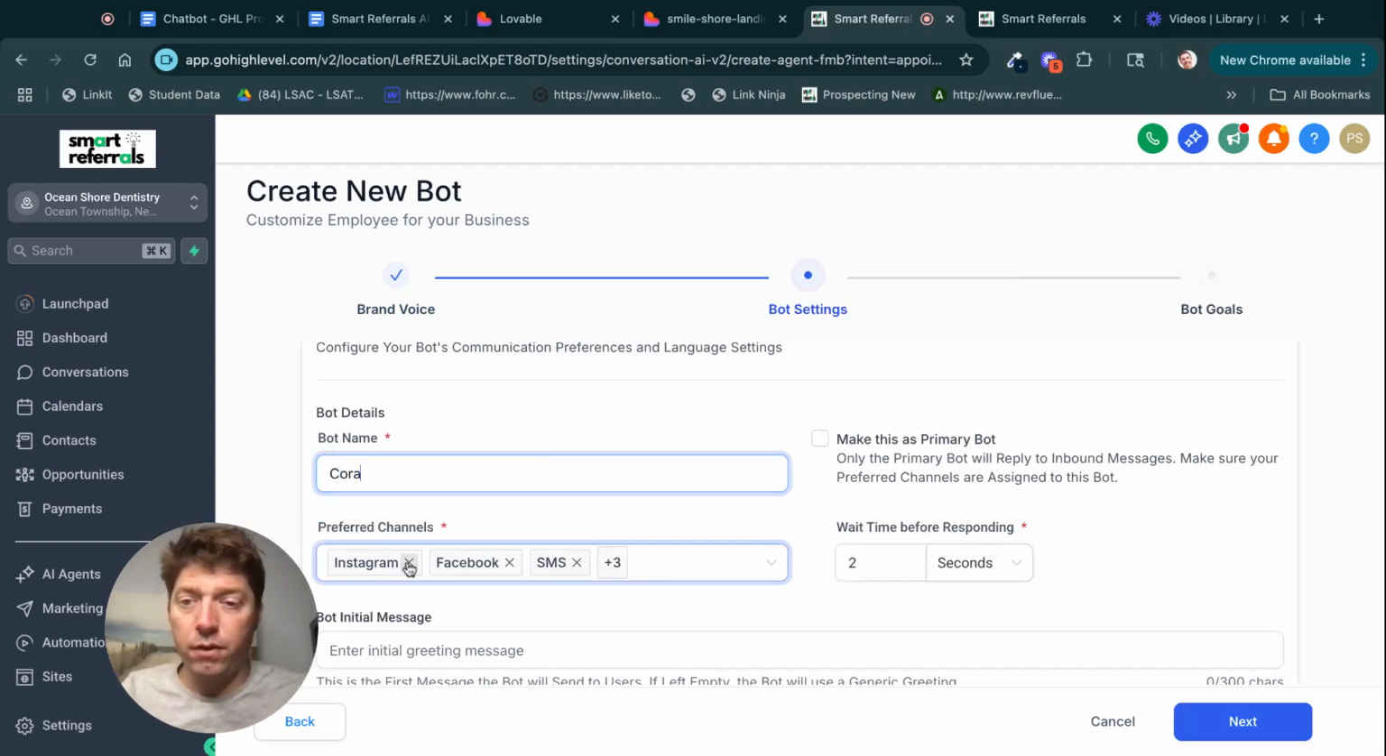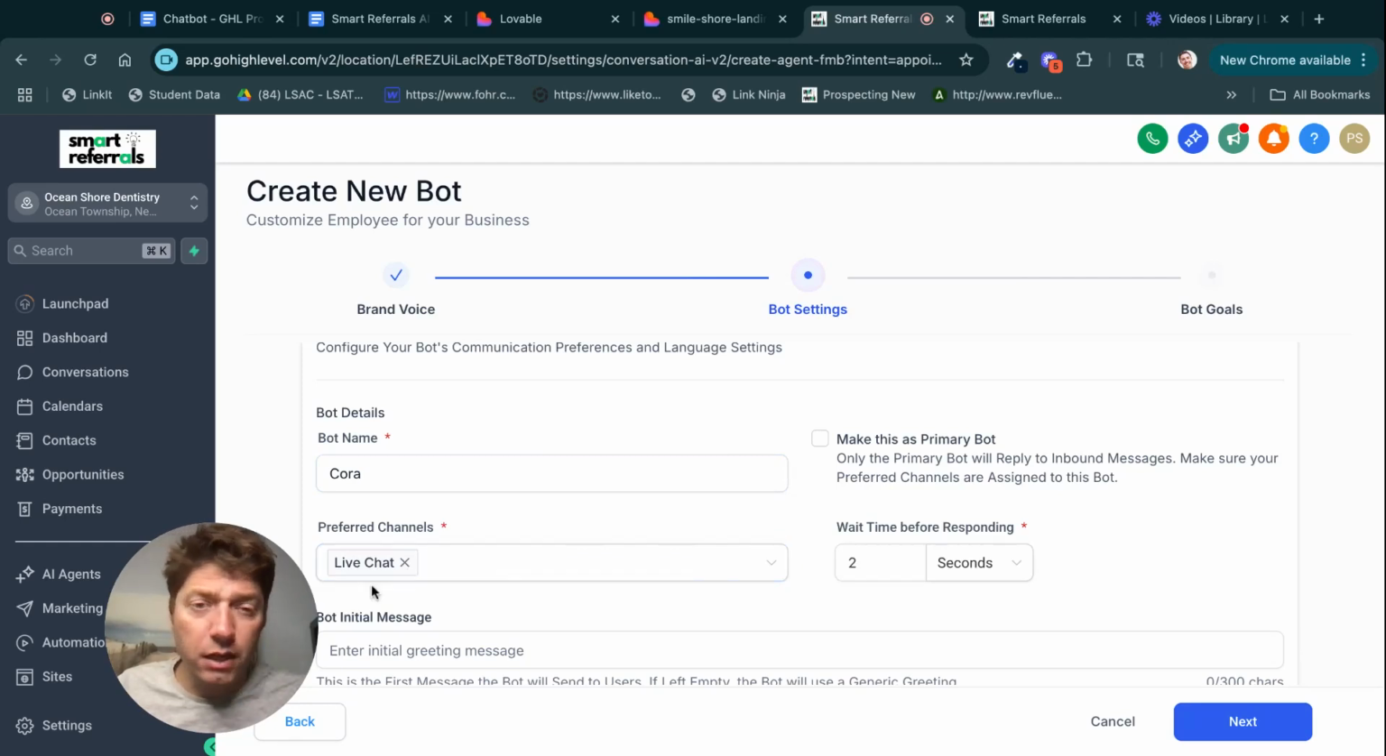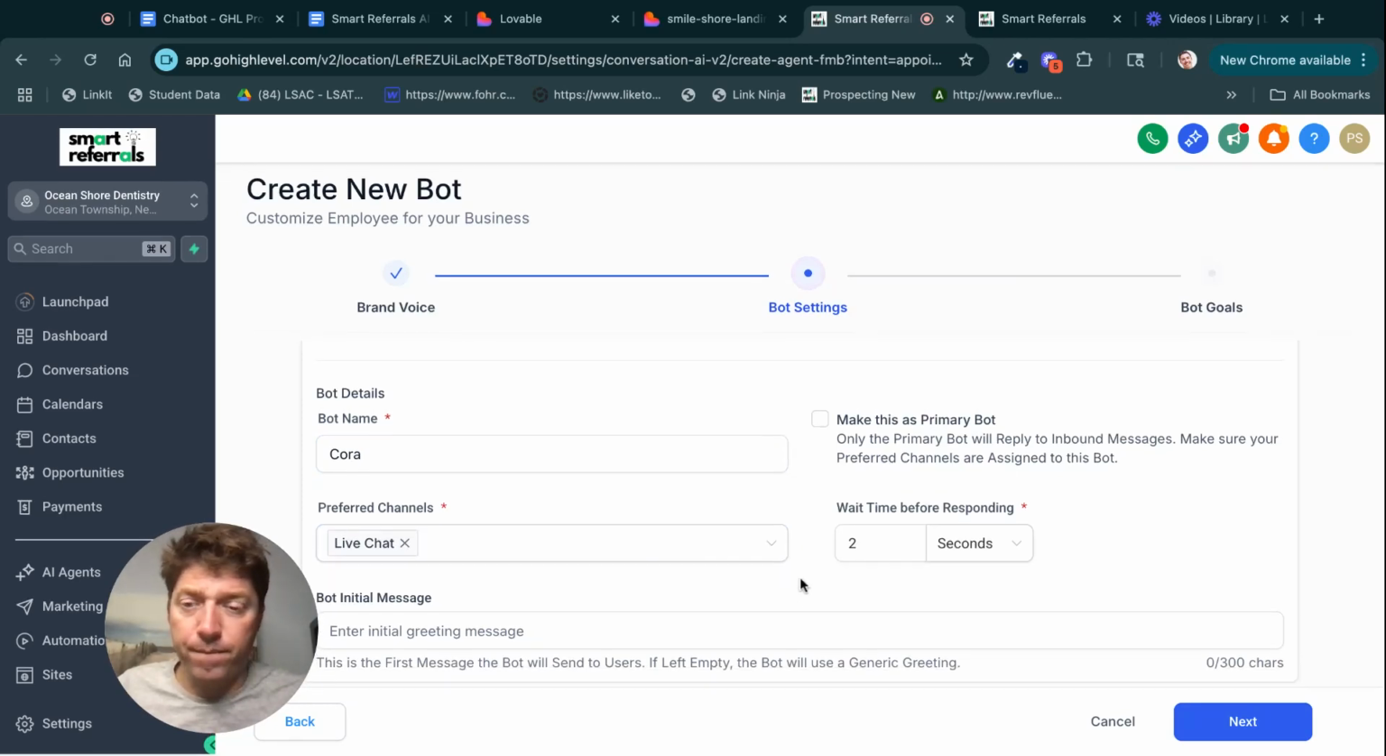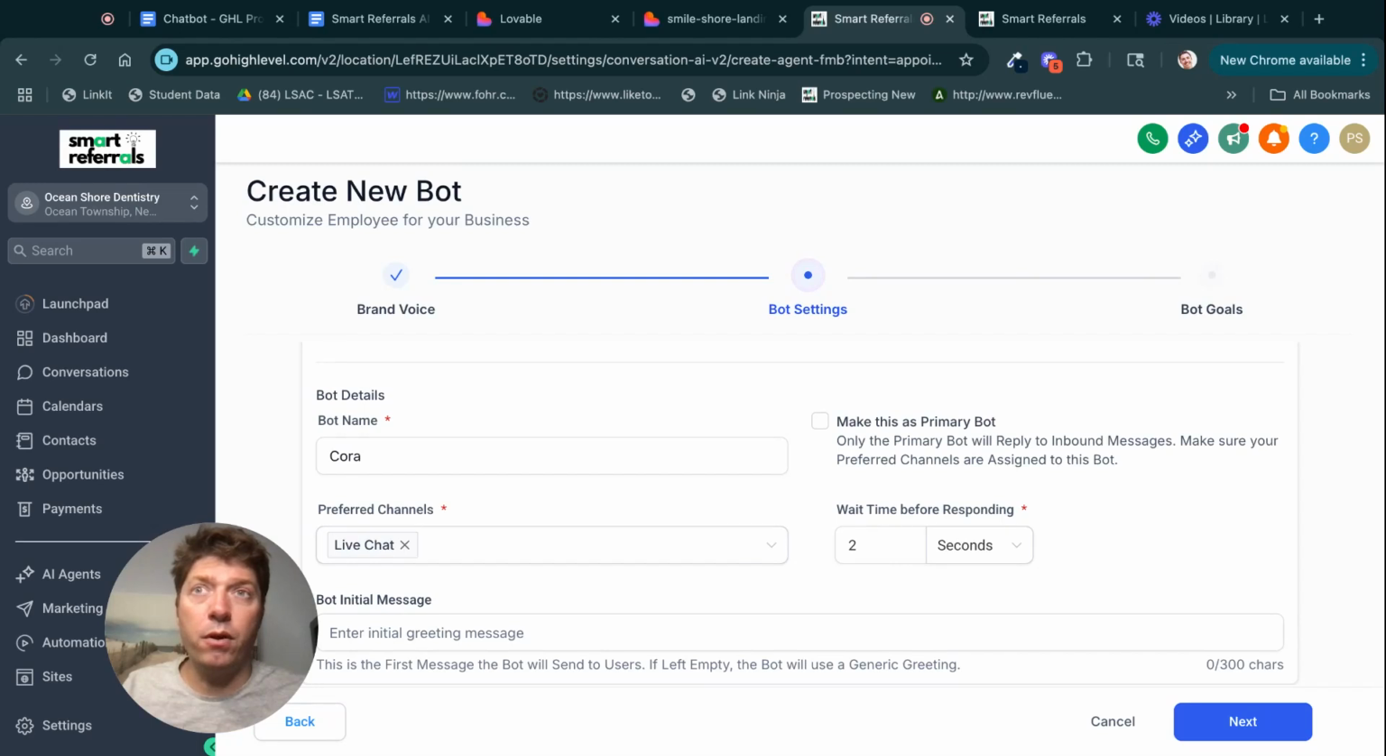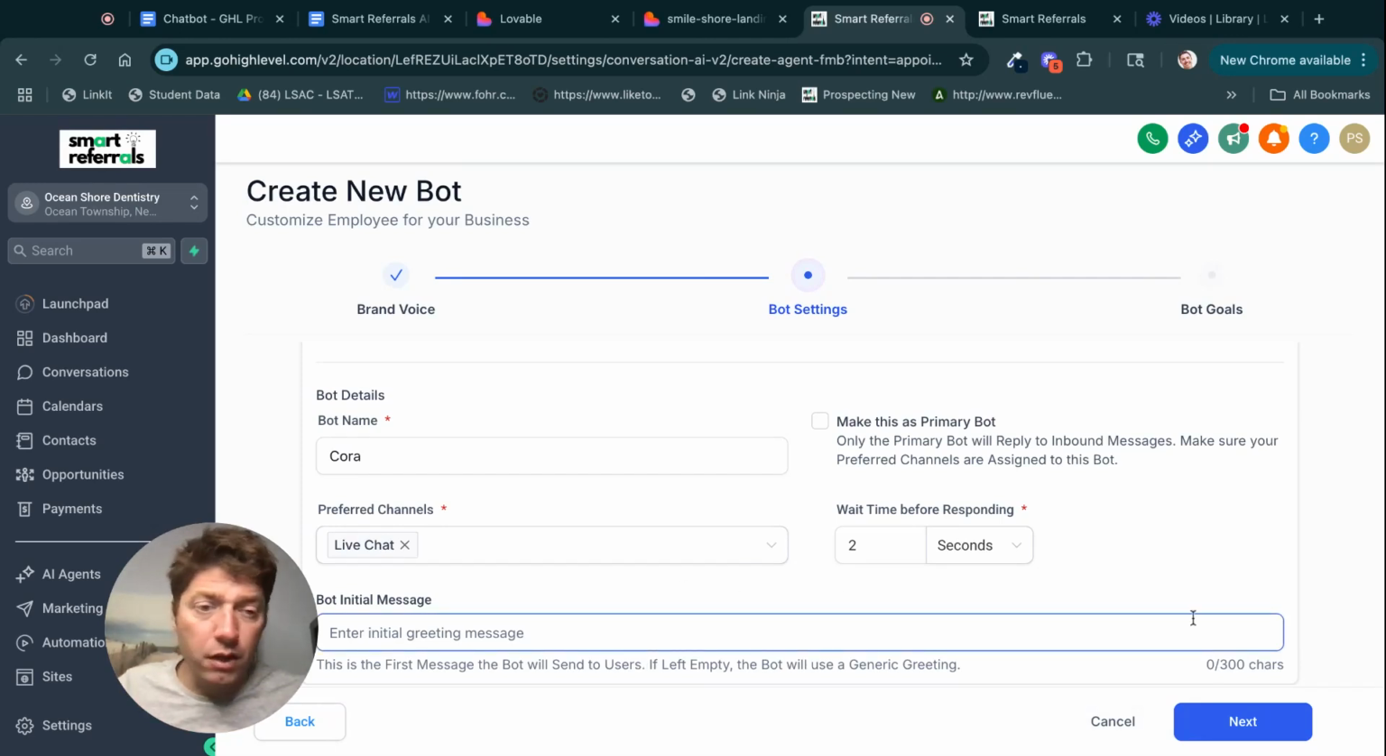And we're not going to use it for Instagram or Facebook or SMS. We're just going to use it for the website, the live chat. Like if you were setting up a Facebook form and you wanted the bot to engage after somebody fills out the form, you can easily do that as well. We don't need an initial greeting because we already have one.